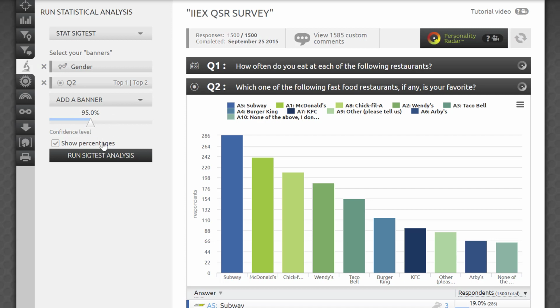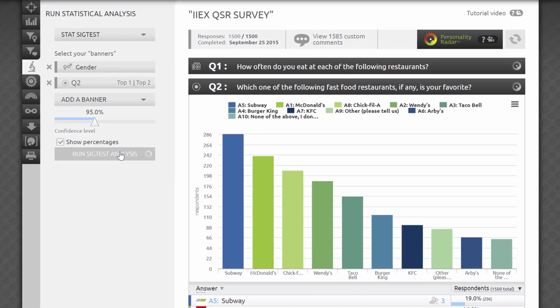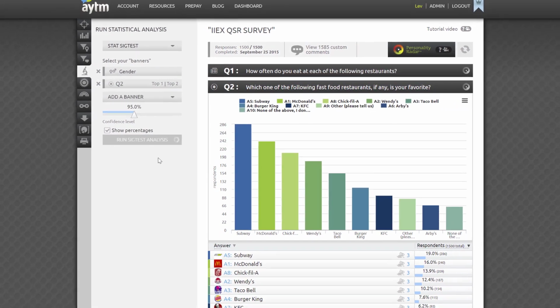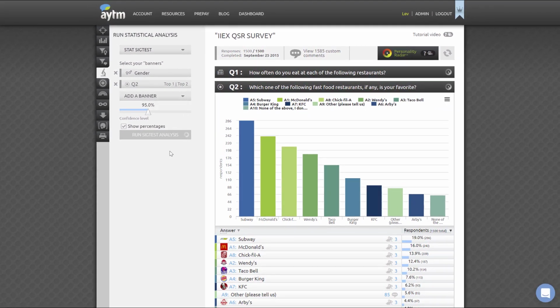Finally, check the Show Percentages checkbox if you want to see the percentages in the report along with the counts of responses. Now, let's click the magical Run Sig Test Analysis button and wait a few seconds while AYTM servers do the heavy lifting for you.